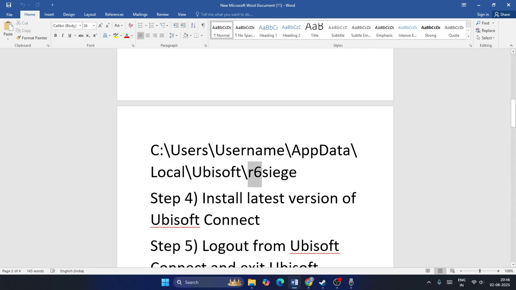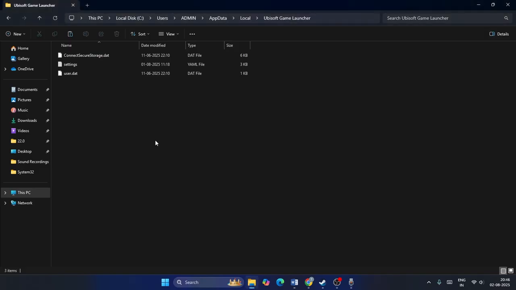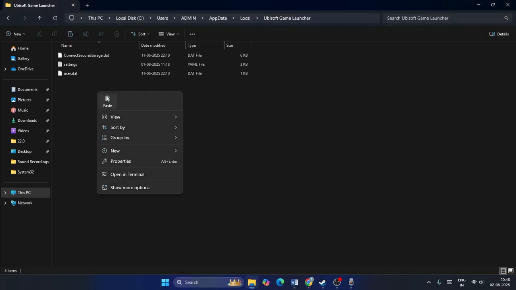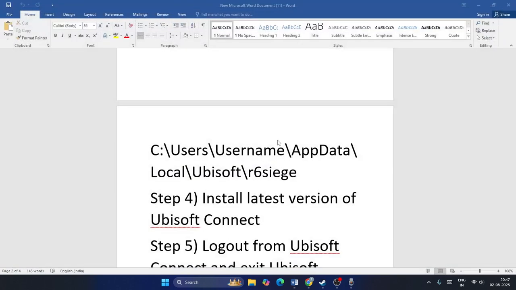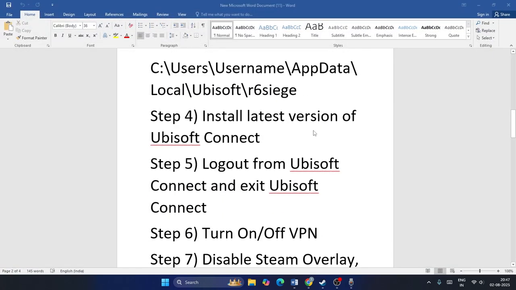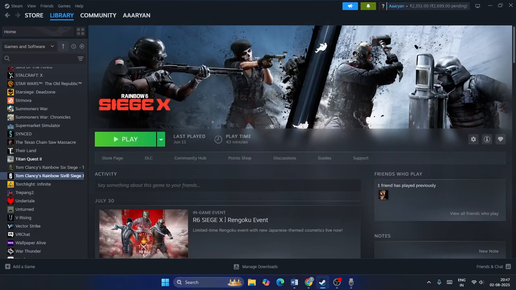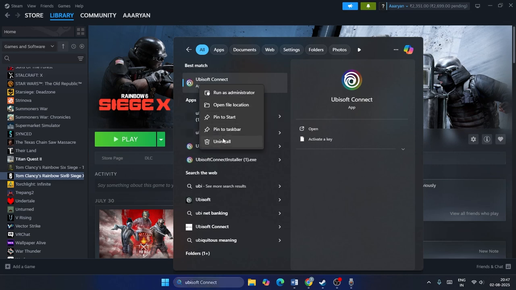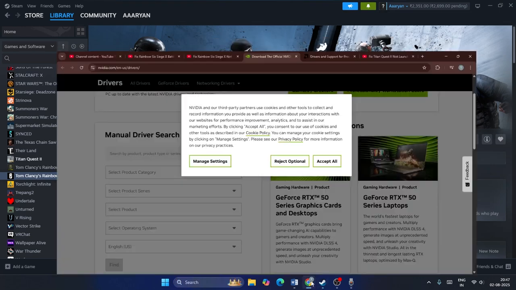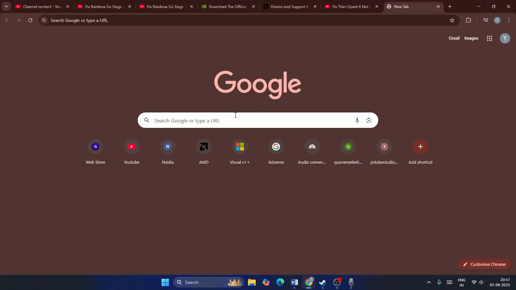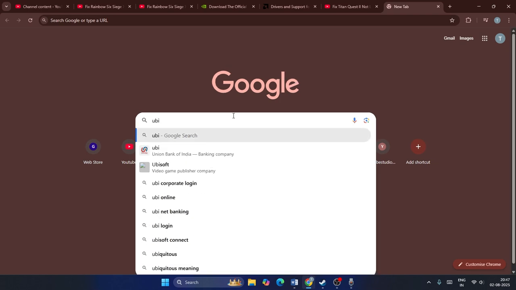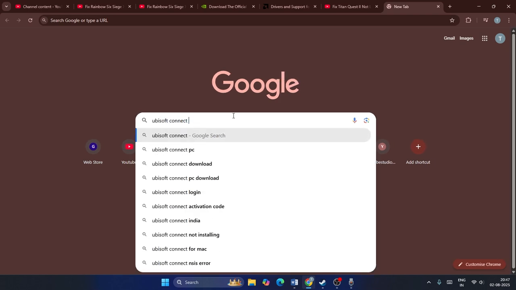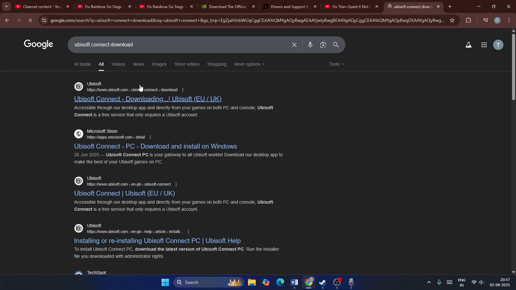Still, if you're having trouble, then we need to move to the next one, which is to install the latest version of Ubisoft Connect. If you have Ubisoft installed, just search for Ubisoft, right click on it and go to uninstall. After uninstalling, search for Ubisoft Connect and download the latest version of Ubisoft Connect. Then you have to check. That is very important, and that might fix the issue as well.